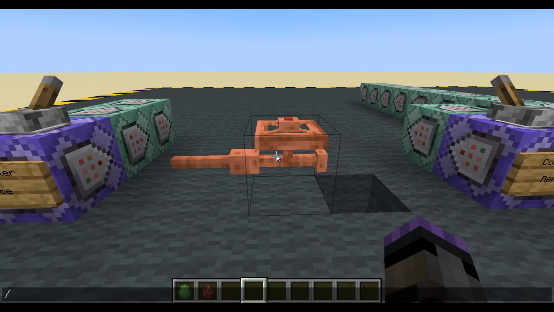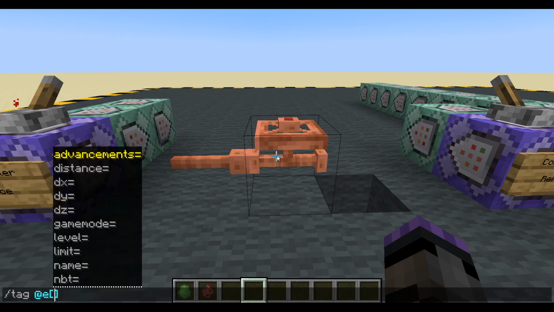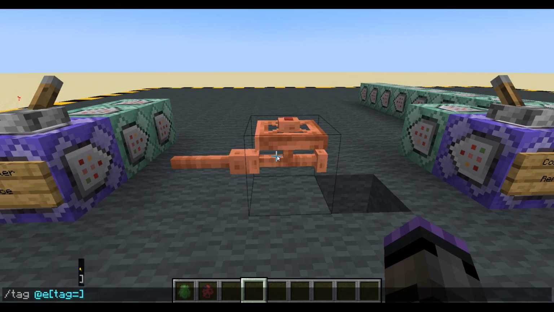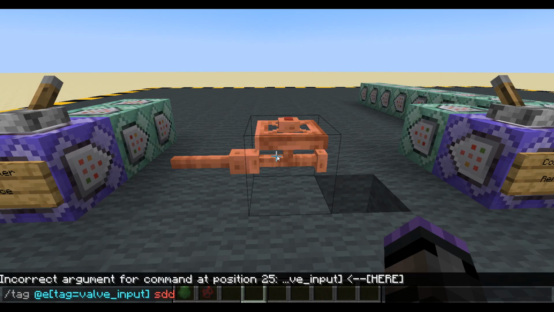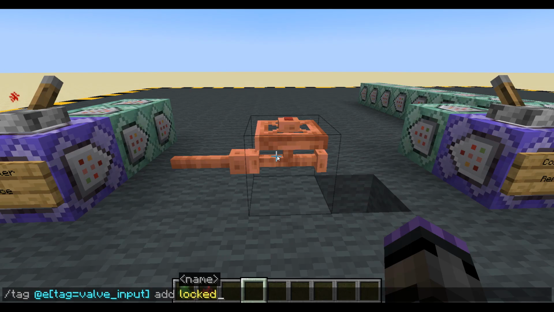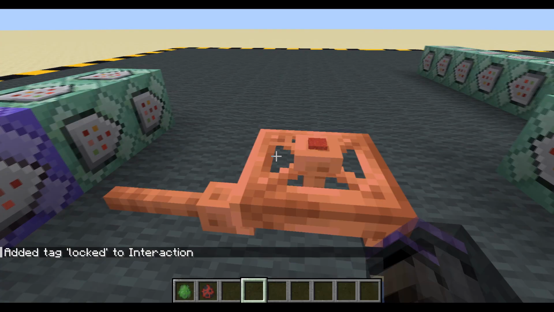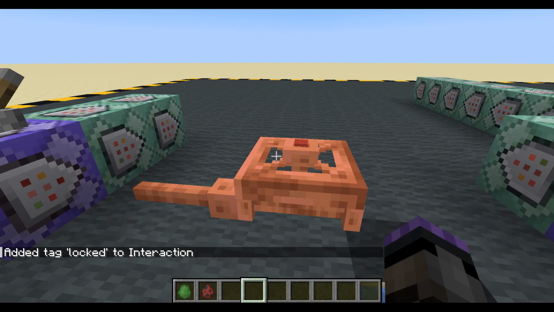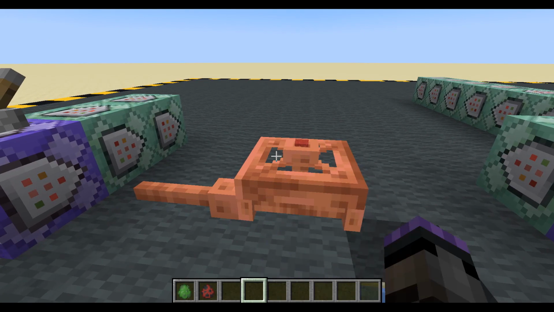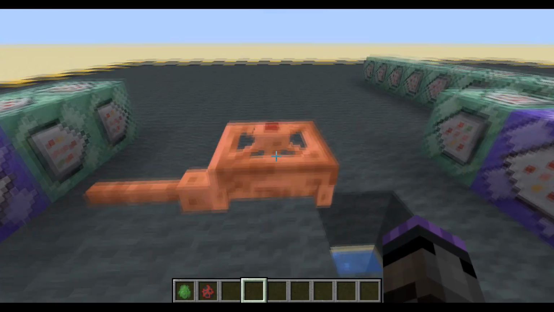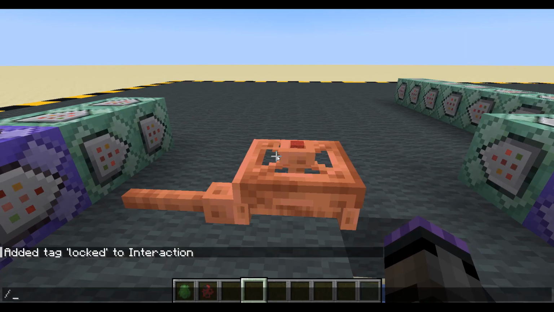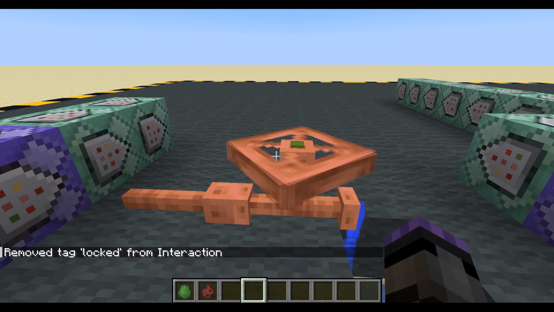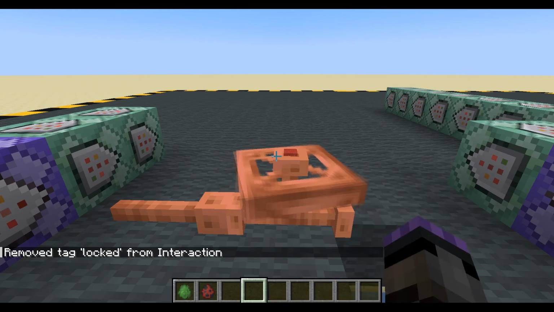We could also tag any entity whose tag equals valve input. So this is the interaction entity, and I could add locked to it. Now it's locked. So maybe you wanted to stop the player coming straight here and opening it. Maybe they have to get some grease, and throw grease onto it before they can open it. Then when they throw the grease on, you can just remove the lock tag, and then they can use it again. Cool. There we go.